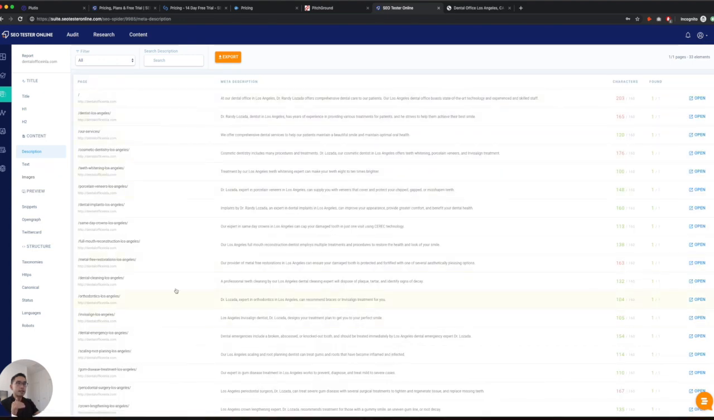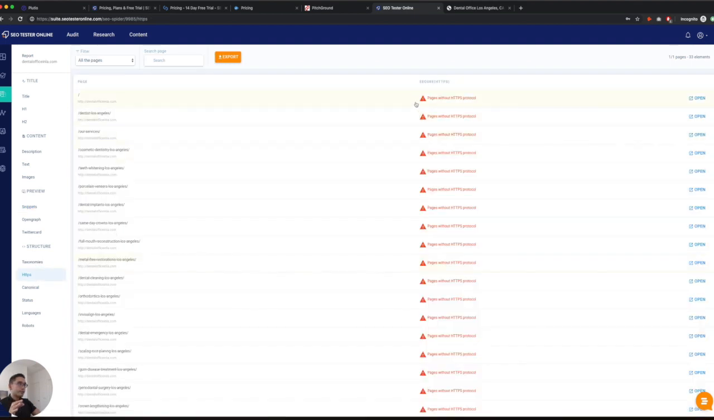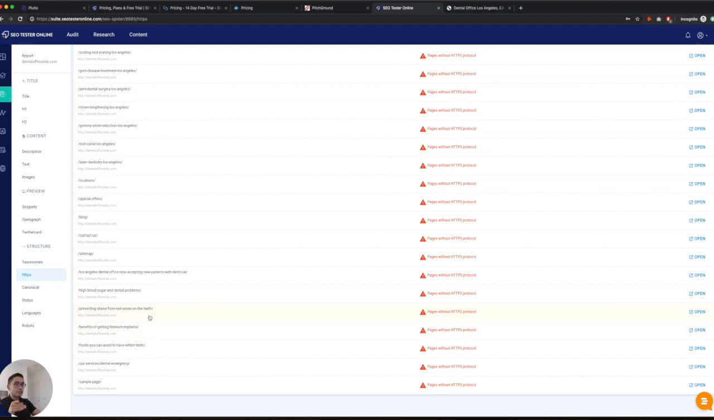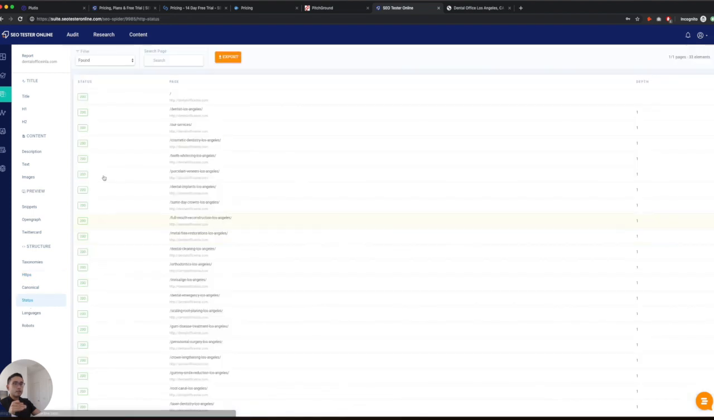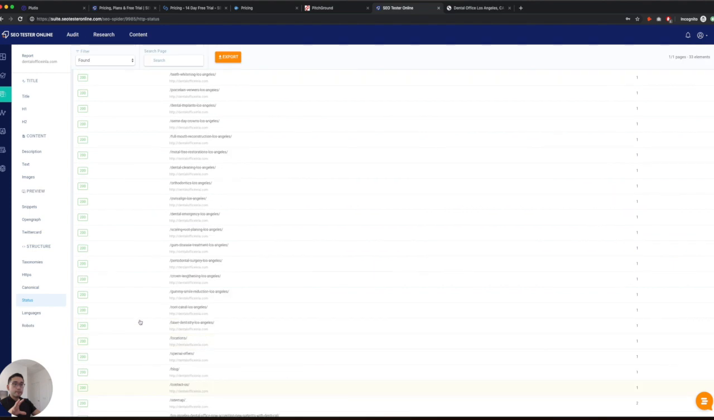You could see all of the meta descriptions. You could even see how the snippets appear. It gives you a preview of the snippets. Taxonomies, HTTPS. It says all of these pages are not secure, and so on and so forth. So I think this is a really cool tool if you are trying to update the whole site.